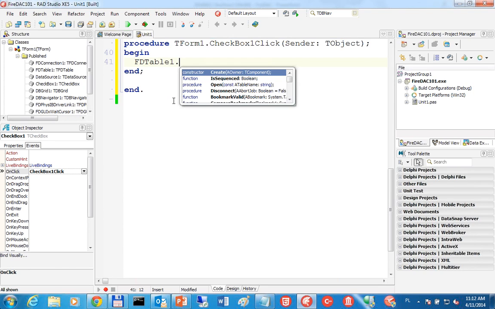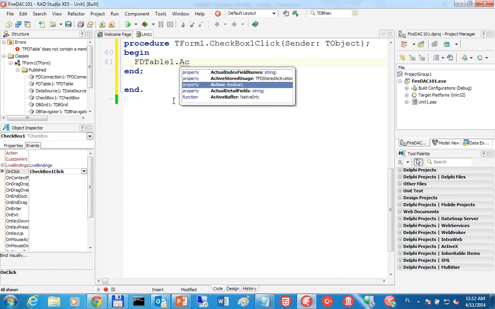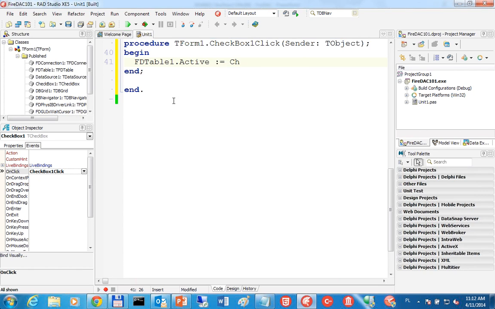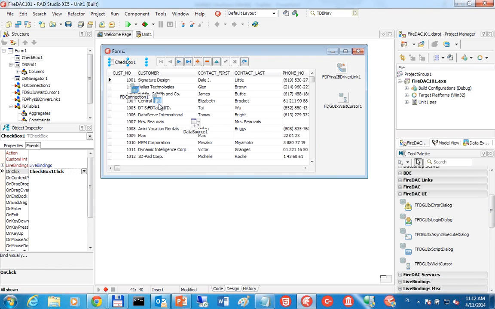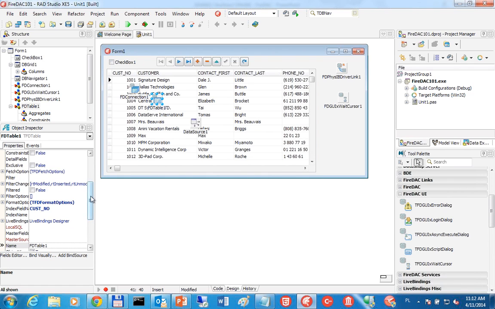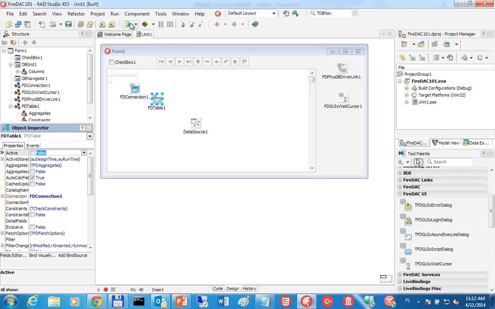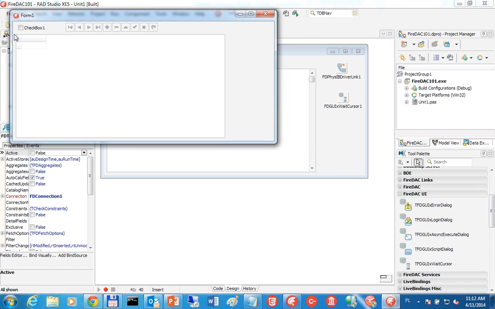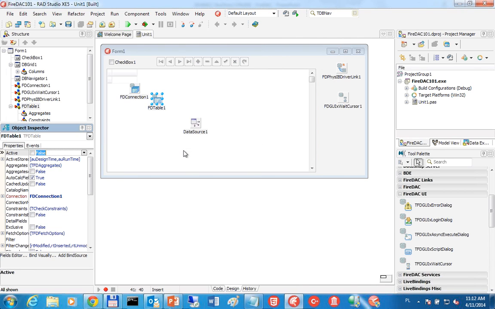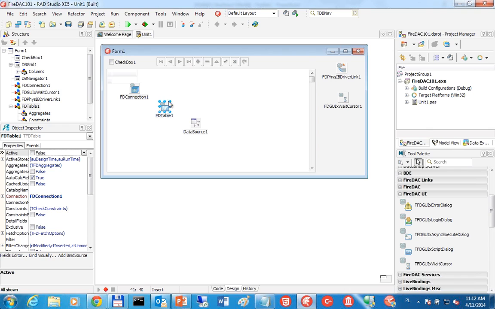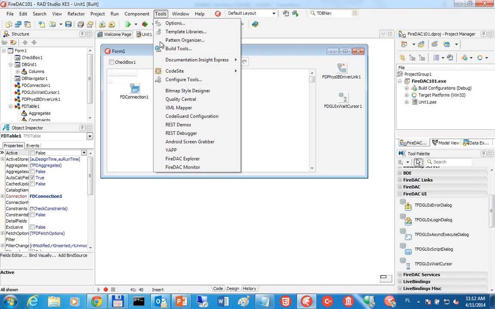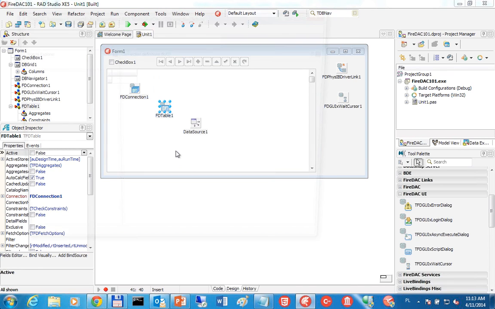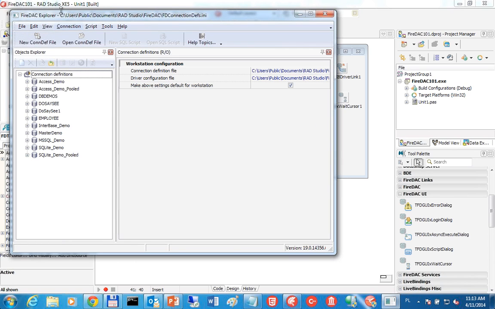In the FireDAC Links category, you can see different components with names starting with TFDPhys, and you can quickly find out which driver you want. So basically, for every database you want to connect to, you need to have this physical driver component. In this way, you compile the driver into your application, and you don't need to deploy any additional files, like for example DLLs in a dbExpress architecture.